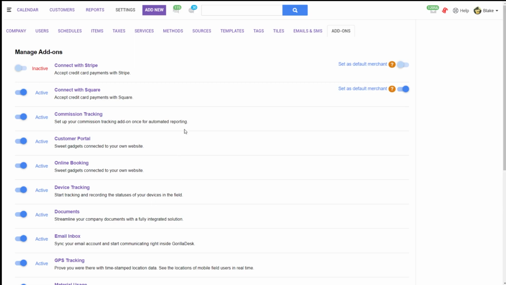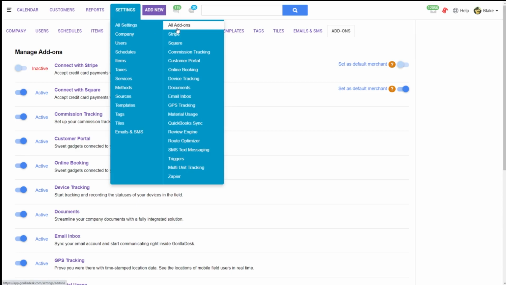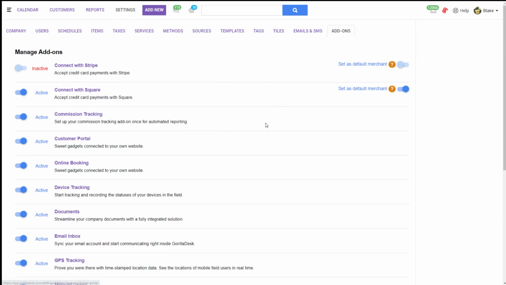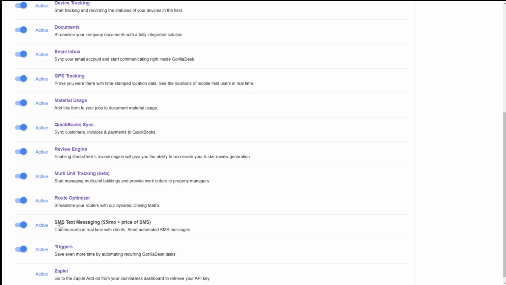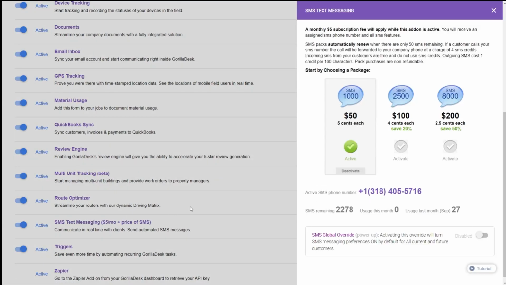I'm going to tell you all about the SMS text messaging feature. This can be enabled under your settings and all add-ons, and then SMS text messaging. This is the only add-on in your Gorilla Desk that has an additional charge outside of the two plans. There's a monthly $5 subscription fee that will apply while this add-on is active.